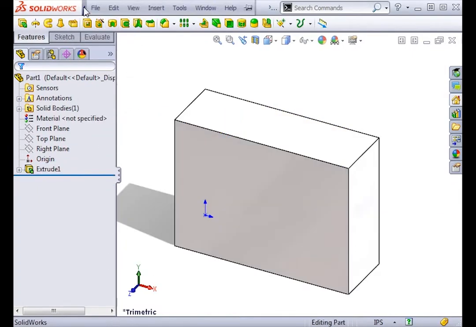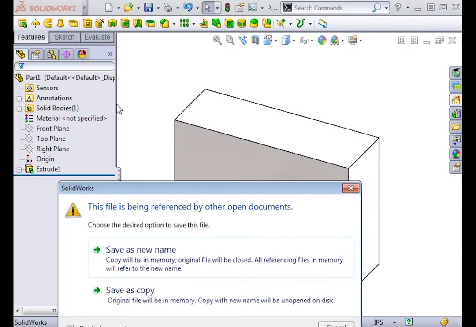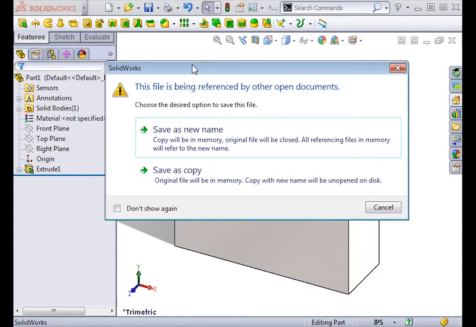I'll click File, Save As, and SolidWorks gives me a warning. I'm being told that by using Save As, the pointers of any open documents will be updated to look at the new file. I'm also told that I can avoid this by using the Save As Copy option. Applying the message to this example, SolidWorks is saying that if I continue with Save As, the assembly and the drawing I have open will be updated, so they point to the newly saved part file. And this is exactly what I'm trying to do, so I'll continue.